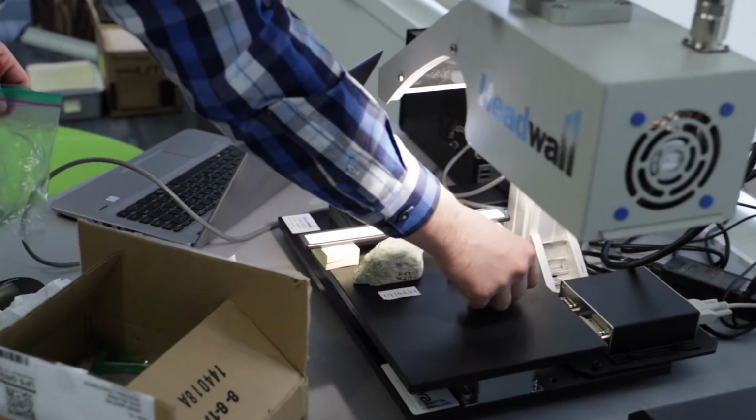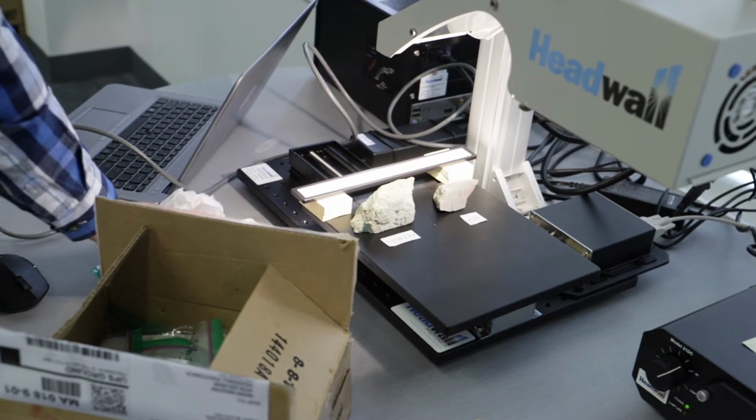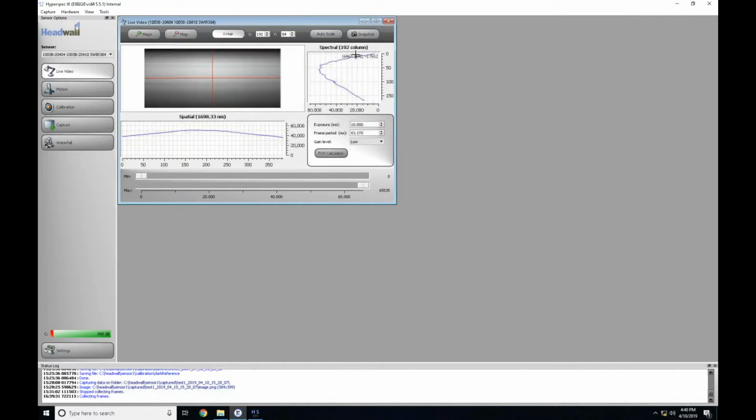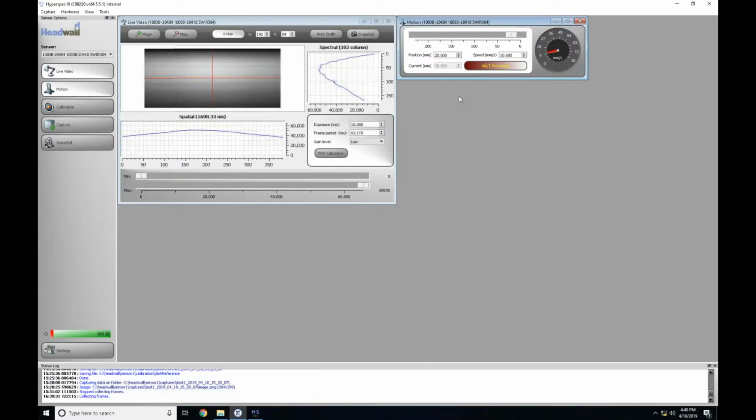The light source I have here is a quartz tungsten halogen lamp. And so that's why you're seeing, of course, we don't have the same amount of light at every pixel across the whole spectrum, because the quartz tungsten halogen lamp has its own spectral response. So you can see right here what the spectrum of my light source looks like on my sample. So I can pull up the motion tab, and this will allow me to move my stage back and forth as I'm setting up my sample scan.